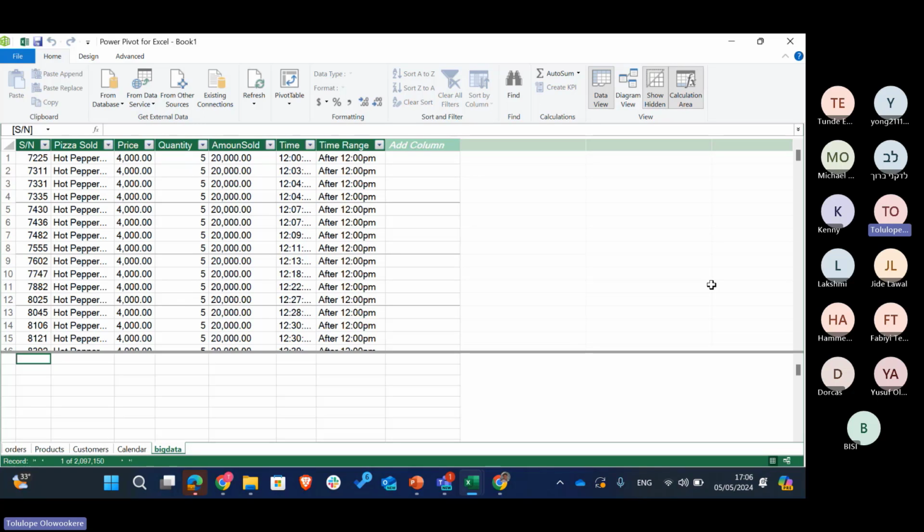You can have them separately and optimize your data model instead of having them in just one very large data set. So those are the importance or benefits of Power Pivot over normal Excel or ordinary pivot tables.